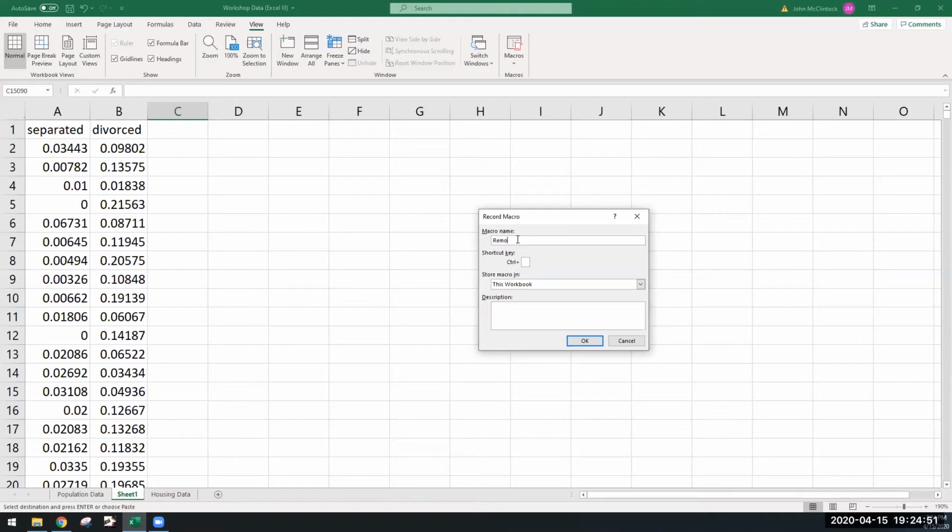So I'll call this something like remove NaN, just to know what this thing is. If you're going to have a bunch of these at some point, the more specific the name, the better. For the shortcut key, you can either just type a letter. So I'm going to use the letter N because NaN makes me think of that. I want something I can remember.